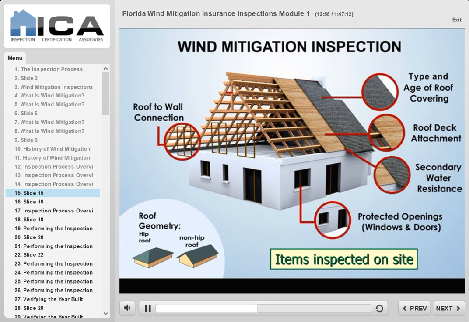Secondary water resistance is something that should be underneath the primary roof covering. That's usually hard to inspect. We'll talk about that in the second module. And your openings, windows, doors, and so forth. Roof to wall connection over at the left side of that slide. That's specifically talking about how the rafters or trusses are secured to the top plate or the bond beam of the home. And finally, we're looking at the roof geometry. And as I said in the last slide, we really want these to be a hip roof because that shape is most resistant to hurricane force winds.